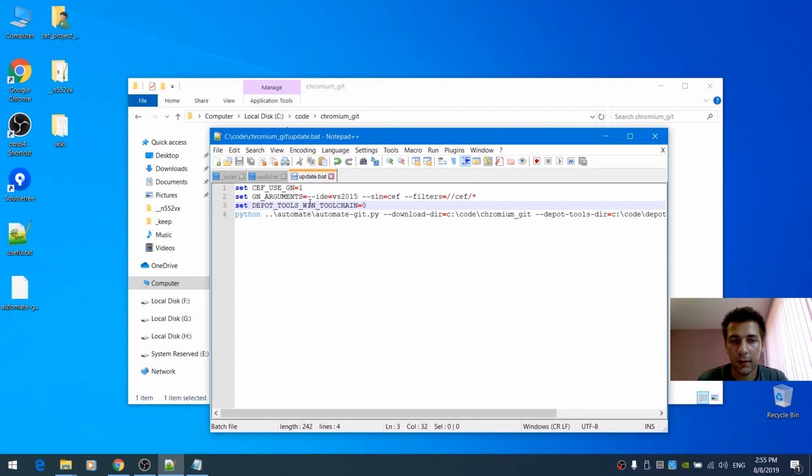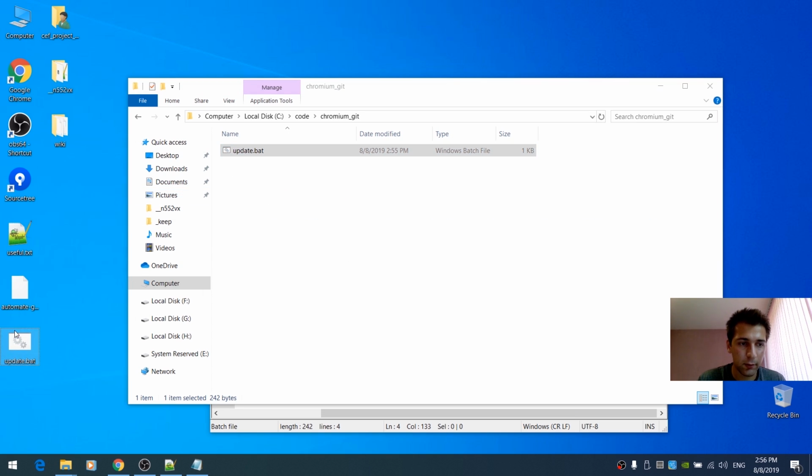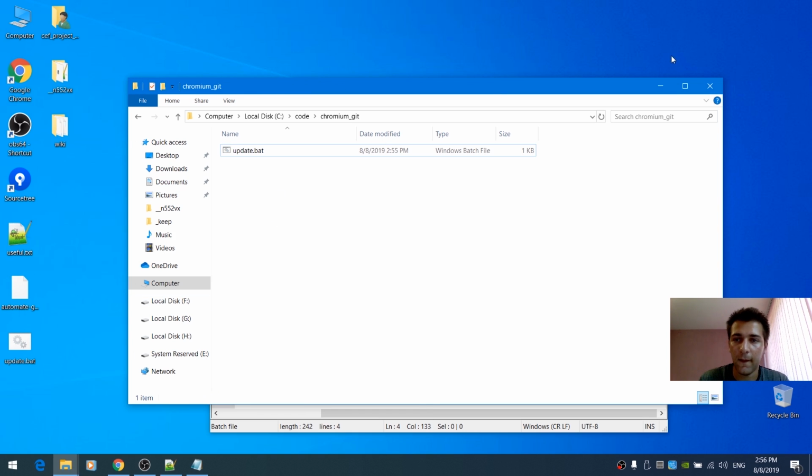I just forgot that actually we'll have to add this line as well. This is for reasons such as the depot tools doesn't want to recognize that we have Visual Studio installed, so just add that. And also I'm going to copy that file here. Now add it on the desktop so I can add it as a resource later. Alright.